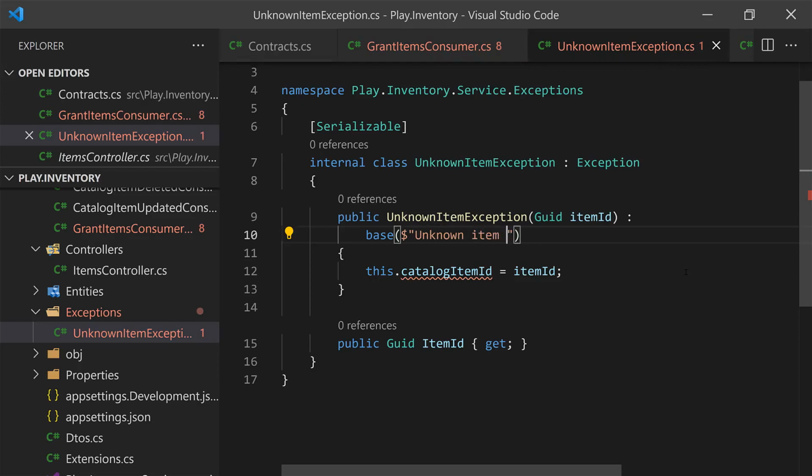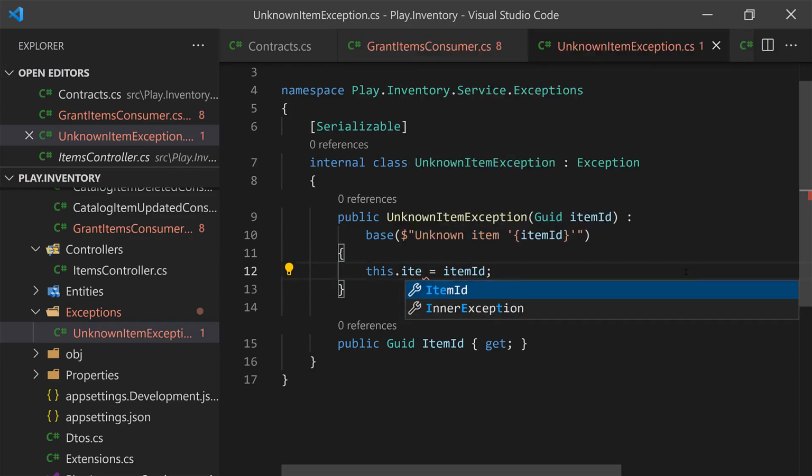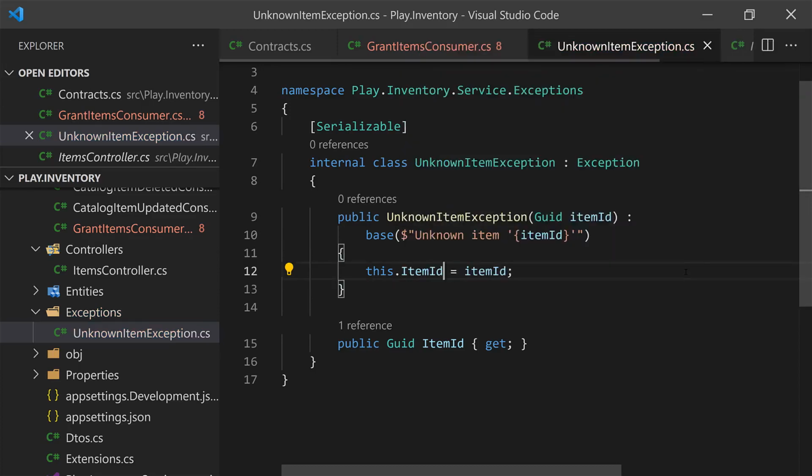Unknown item, and here we're going to put itemId. So that will be the message, and then we just assign the received itemId into our ItemId property, so that anybody that receives this exception can explore what item has not been found via the property. But then we also have this nice exception message right there.